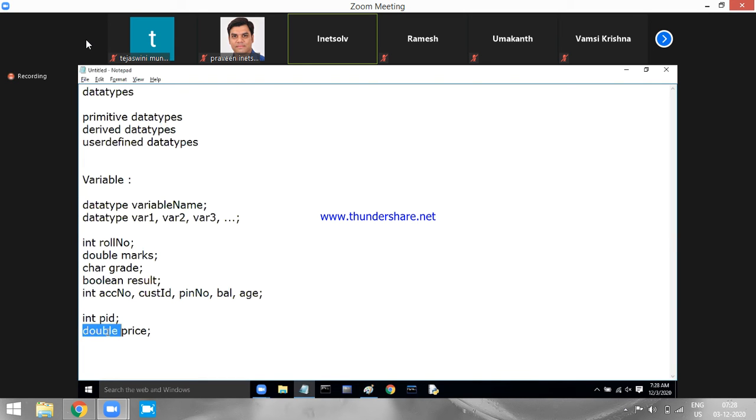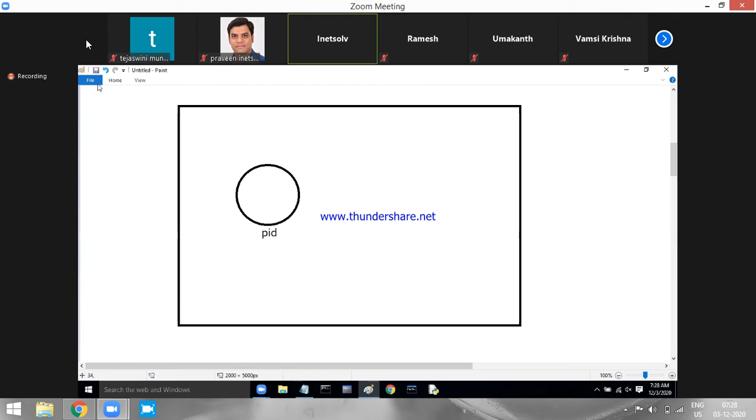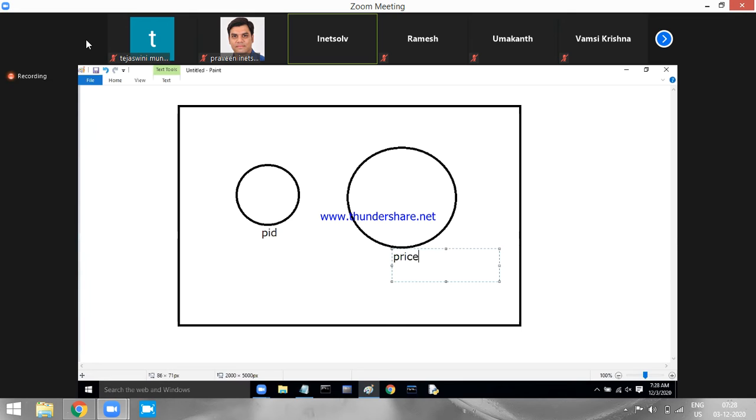Then price is double type, and double size is 8 bytes. So 8 bytes of memory is going to be allocated here like this. This is price. Price is the name of a variable given to this 8 bytes of memory. PID is the name given to that 4 bytes. Price is the name given to that 8 bytes.